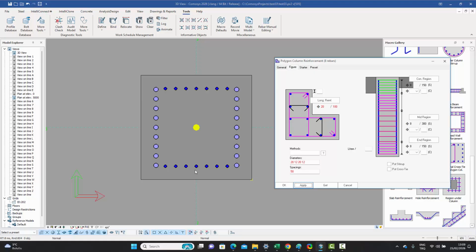Now let's play around with it a bit more. For this spacing, instead of 50, let me give it a large spacing. This length is about 400 millimeters. Let me give it a spacing of 400, for example.